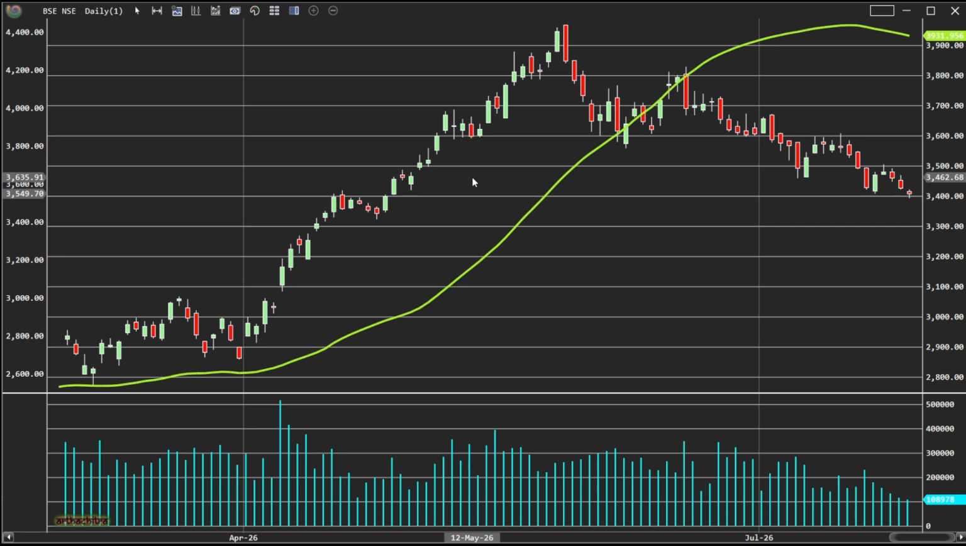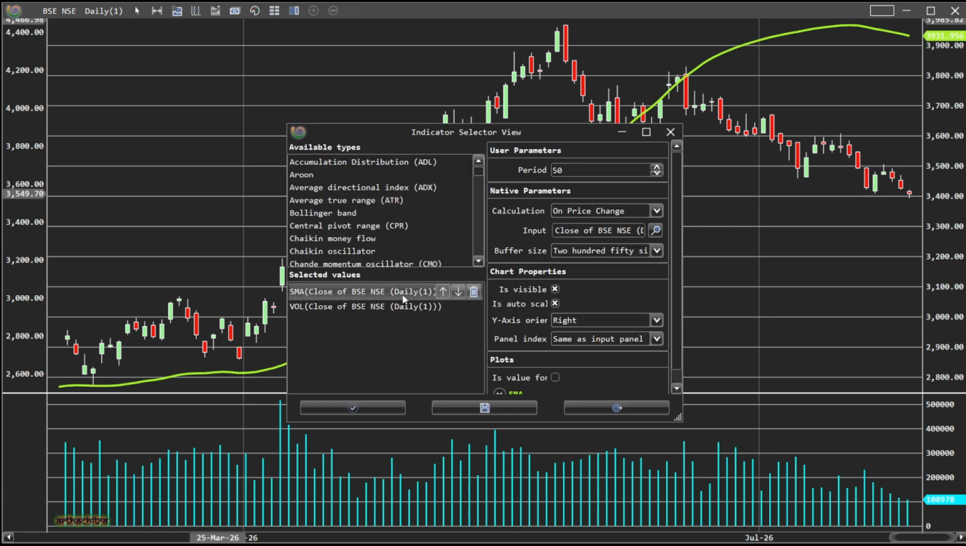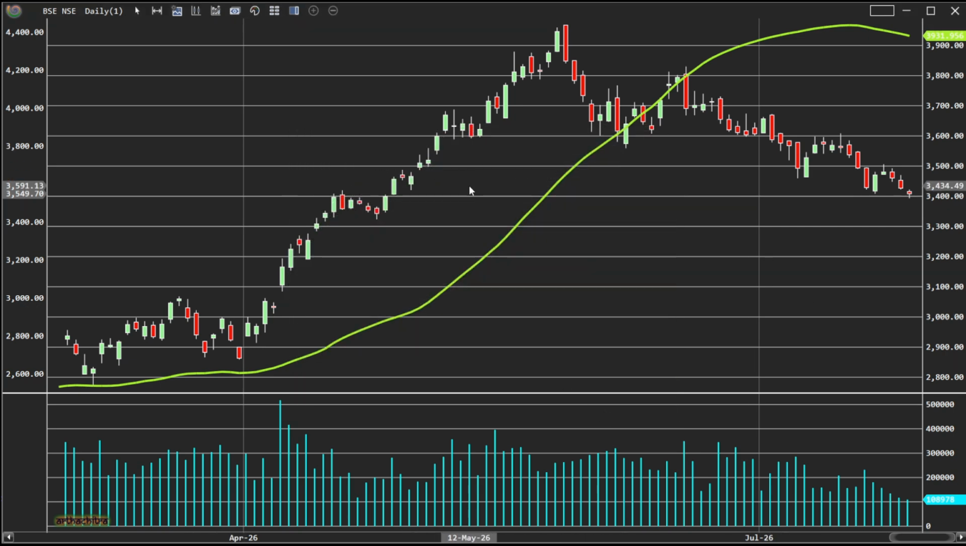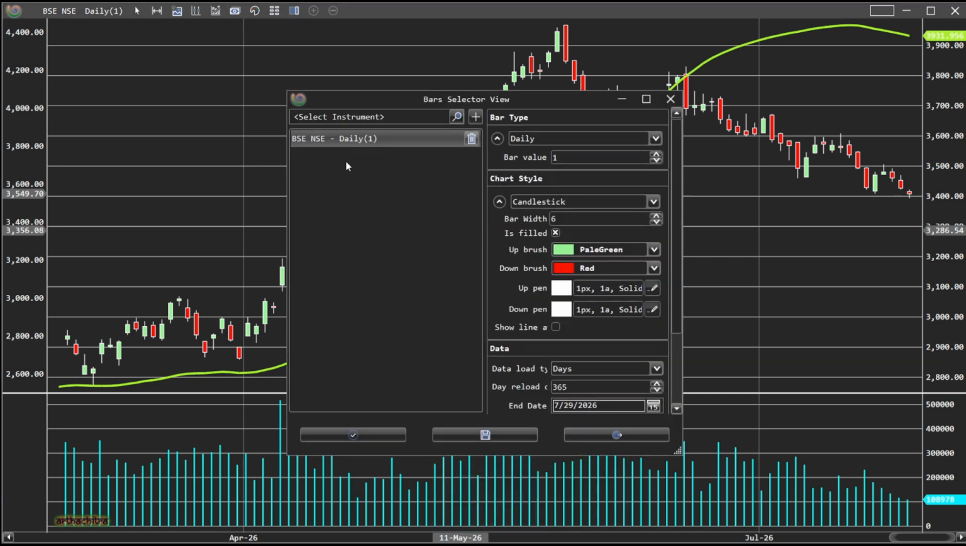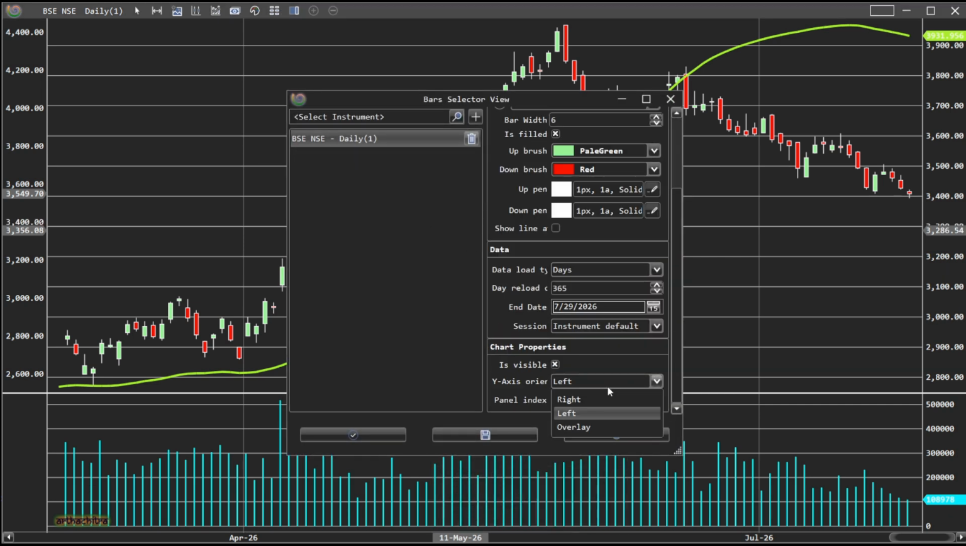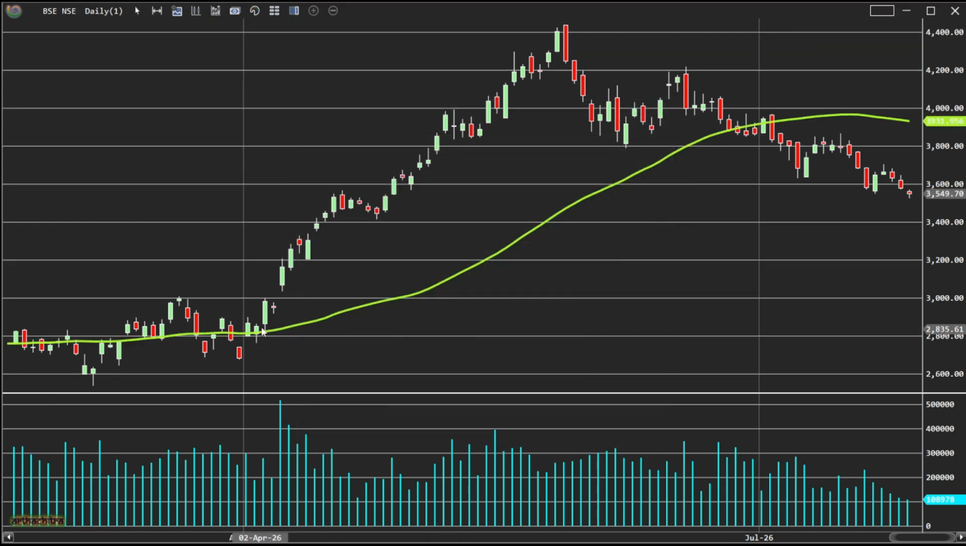Given the moving average is an overlay on the bars, we will change the axis orientation. We can change the axis orientation of the moving average or we can change the axis orientation of the bars. In this case, we will change the axis orientation of the bars to right. Now both the visuals share the same y-axis. This will also give a correct view of the moving averages.